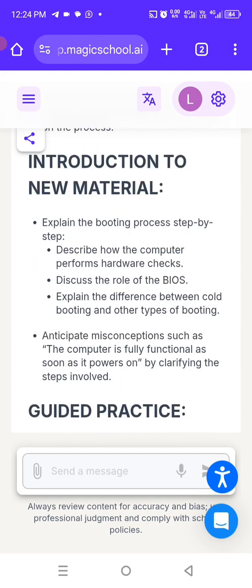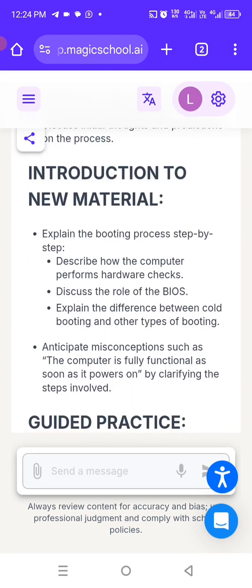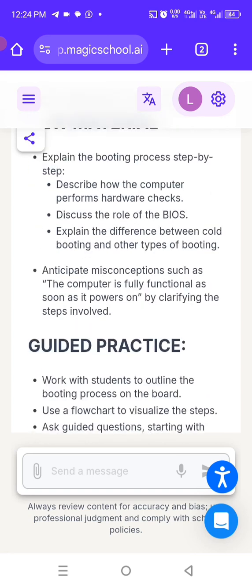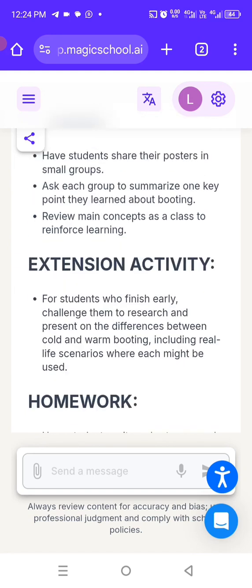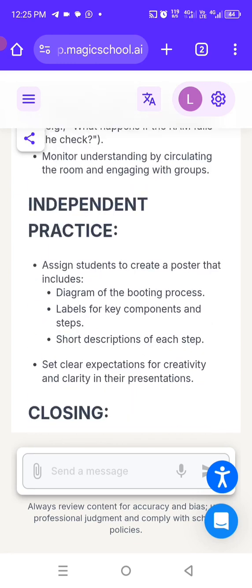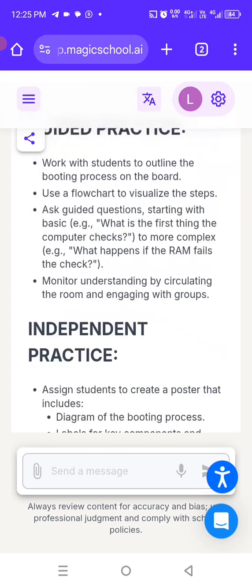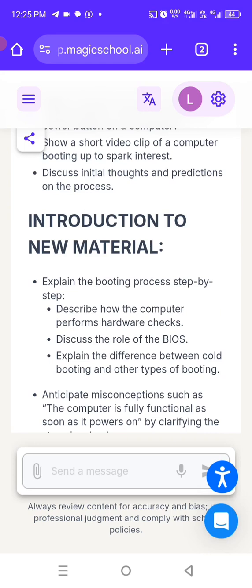Okay, the opening can be previous knowledge, whichever way. Okay, you can do it. Okay, introduction to new material. Okay, guided practice, independent practice, closing. Okay, extension activity, homework. So the extension activity can be like project, homework can be assignment. All right, independent practice can be evaluation. All right, so it all depends on, guided practice can be evaluation too. So you can set it up in a way that suits the specific headings of how your lesson note format looks, all right, in your school.